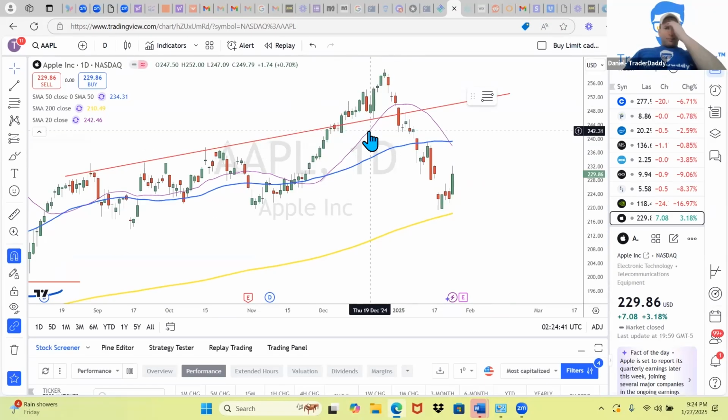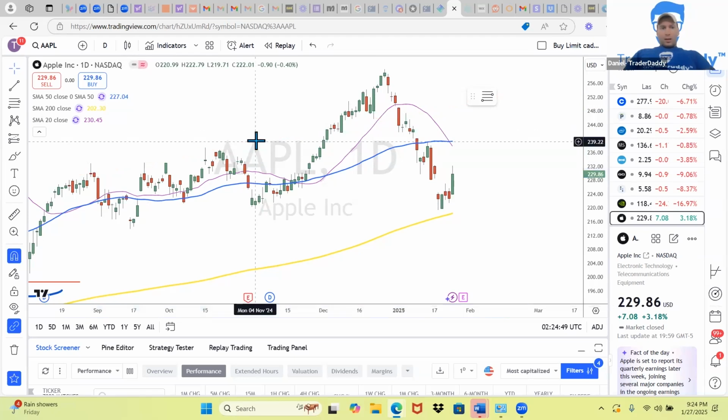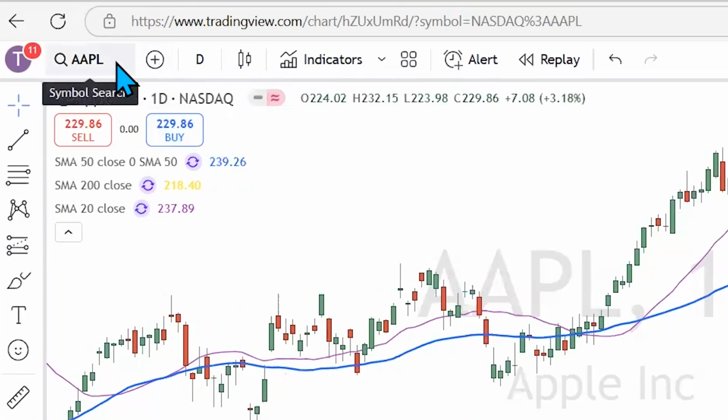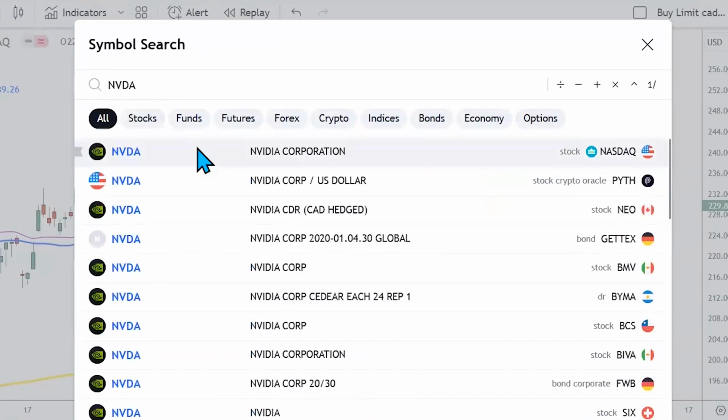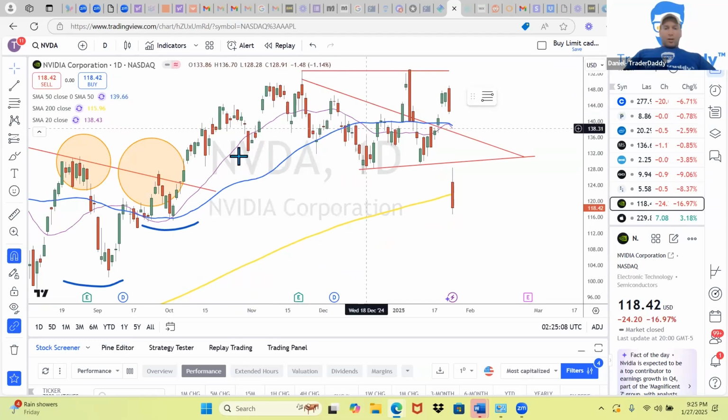Okay. So if I were to start from the way beginning, if you wanted to look up a stock, you would come up here to the left, you would click this, and you would type in a stock. So let's just say NVIDIA, then you would click on it. These are just the drawings and stuff that I made on here, some of the things you can do.